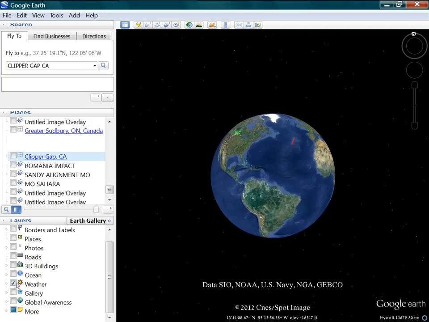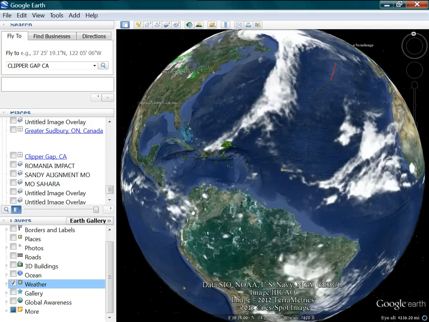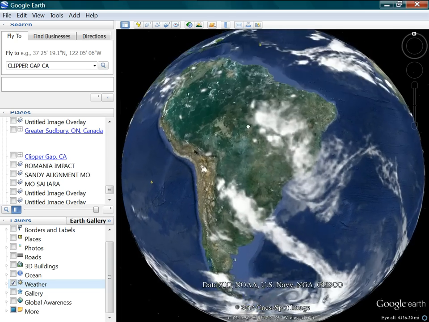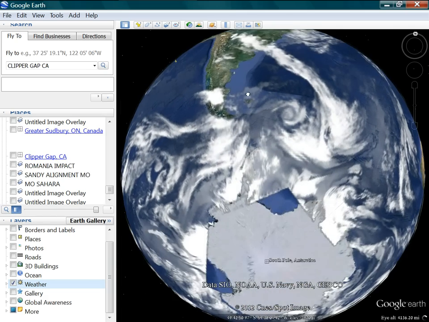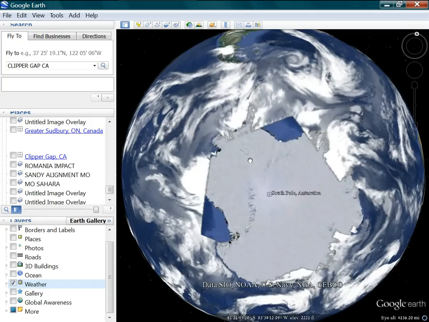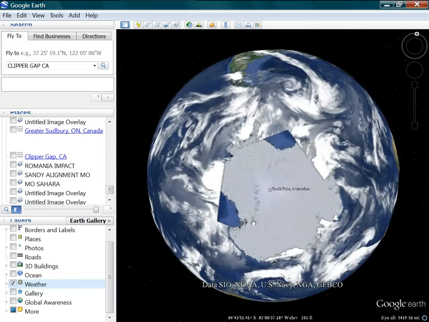Let's see what else we got. They're hiding something right here. They don't need to do that. This whole area, no weather. They won't give you any weather right here.